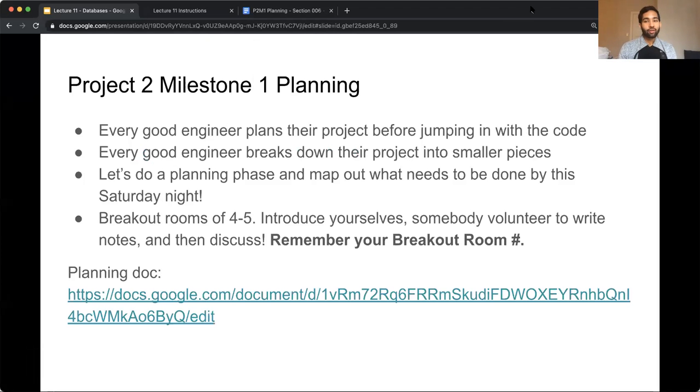So we're going to pivot now to talking about project 2, specifically milestone 1. I know it's a lot to think about all at once, so I want to stress something. Every good engineer, before they start working on something, goes through a planning phase. You've got to think about what the end goal is. What are the steps you're going to need to take in order to reach that end goal? And then you finally jump into actually coding up whatever the specs are.